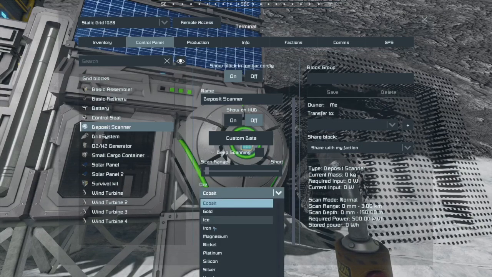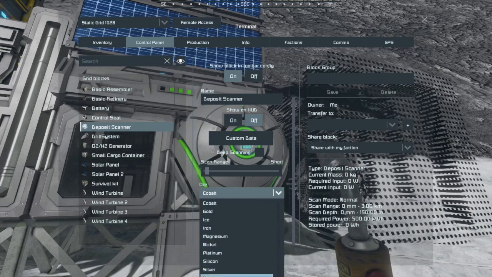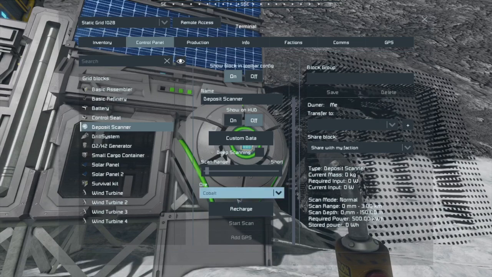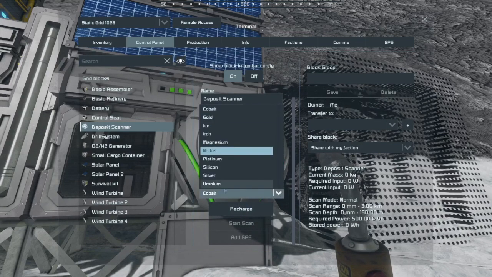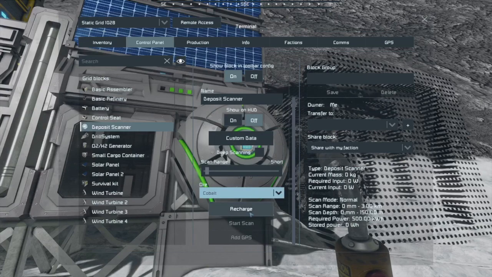I have iron, I have nickel, and I have silicon, because that I will extract from the stone that I'm having. There, thank you. I could need some platinum actually, and magnesium. Cobalt actually is maybe one of the things that I will need first.